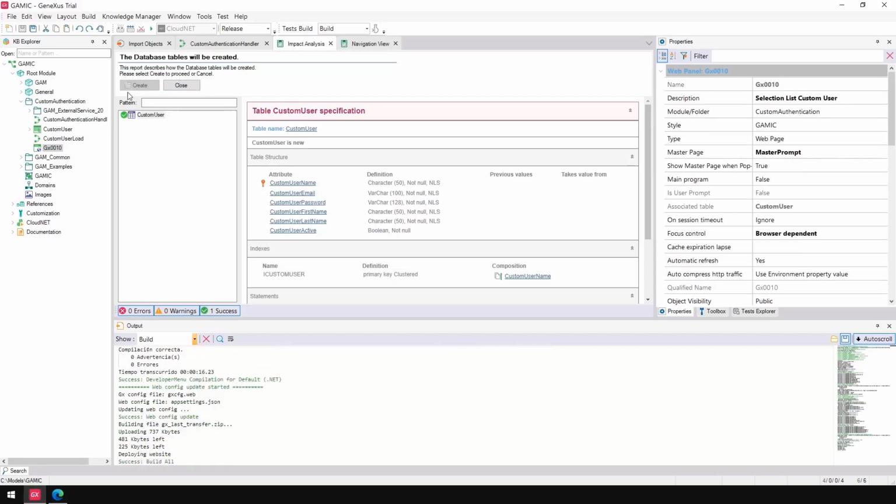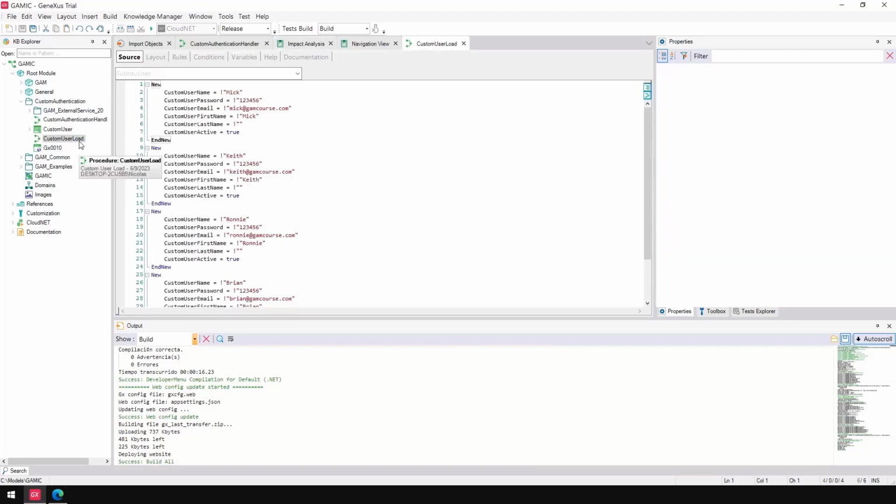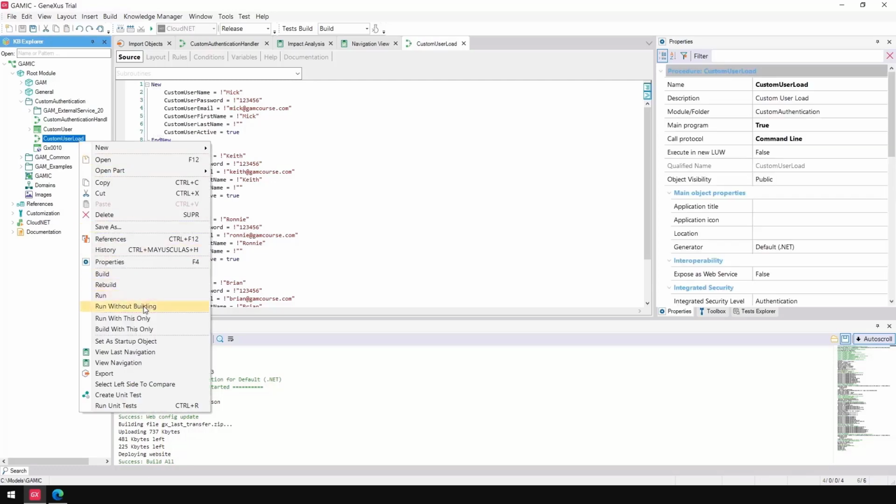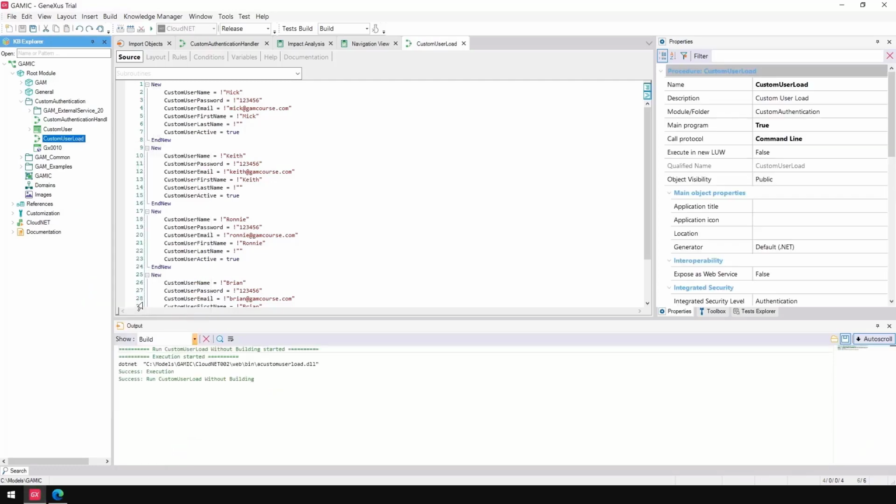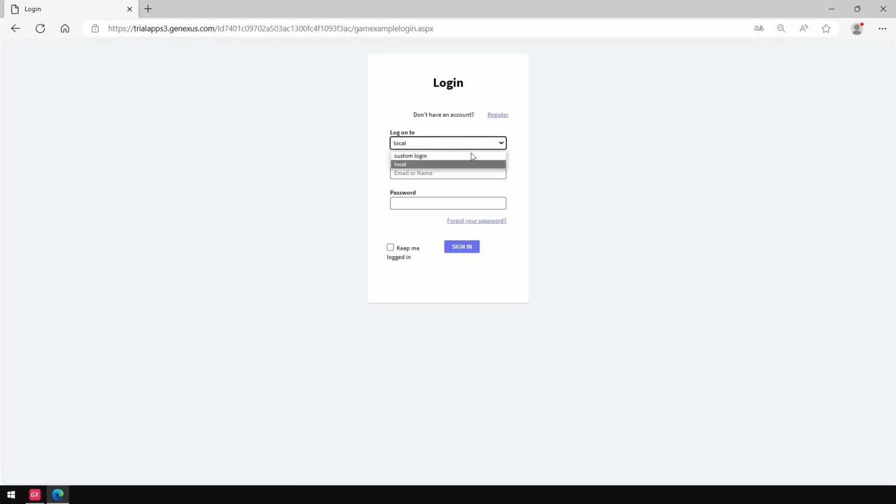After this process is completed, we have to load the users into the custom user table. For that, we use the delivered procedure, which can be run without building because the build all has already been done once before. Once this is finished, we can go to the application login where we have more than one type of authentication to choose from, the default one, and custom login, which is the new one. We'll use one of the loaded users, Mick, with a password from 1 to 6.